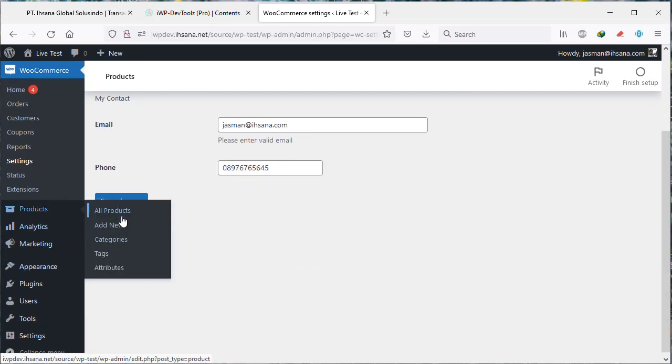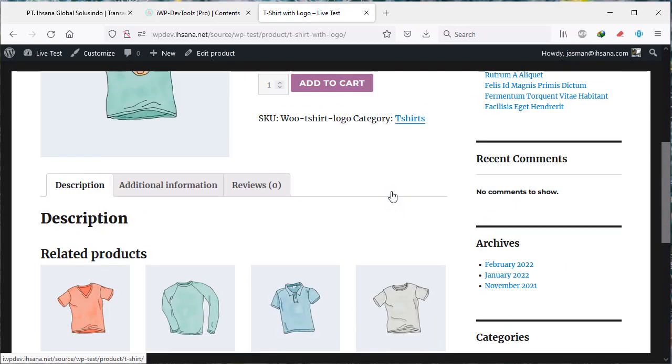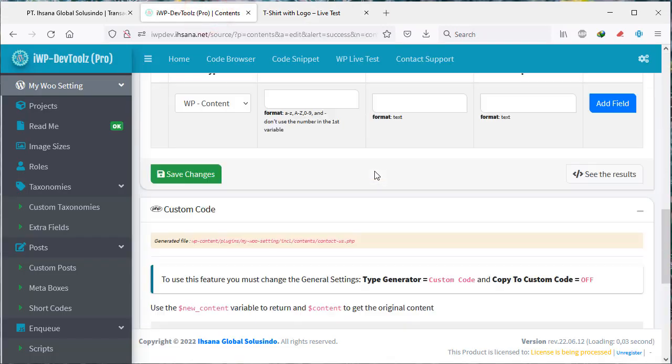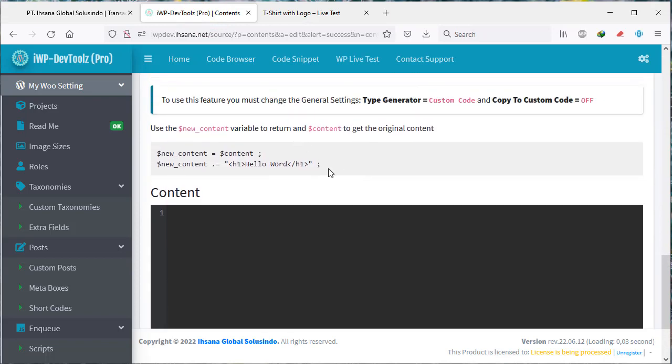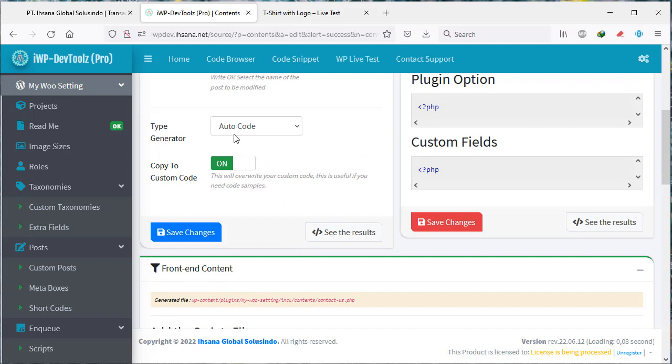Let's go to the product page to see the progress of our code. The content condition is still empty because we haven't written the code yet. Before we write the content, we must first move to custom code in order to be able to edit the code page.